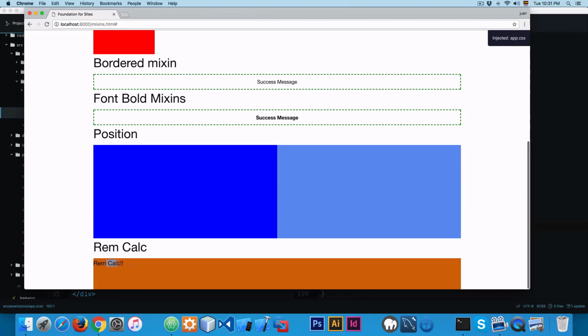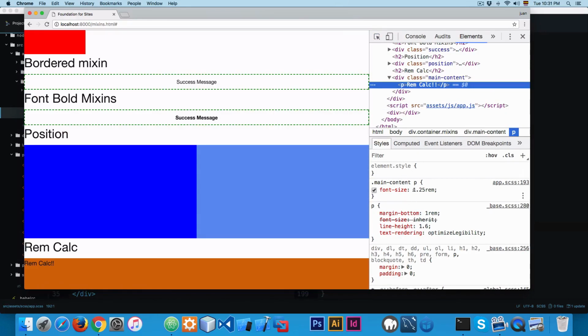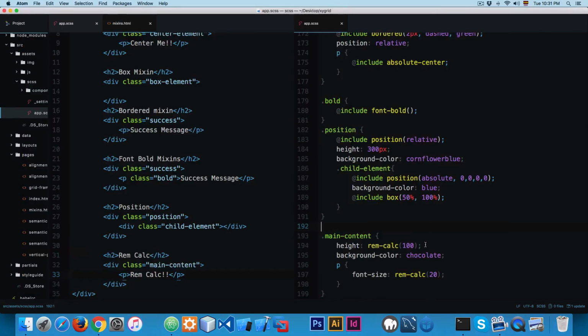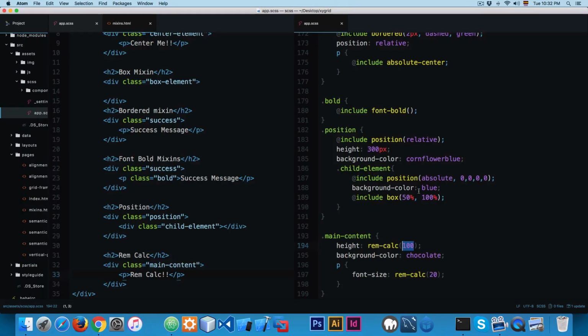So let's see this output. You can see we have remcalc right here, and I'm gonna inspect this code. So inspect this and click right here, inspect this element, and you can see something nice here. So for example, if I open the main content, you can see it says height 6.25 rem. We passed 100 pixels and it converted 100 pixels to rem because rem are more useful and are recommended when you are developing websites for different devices. That's something really nice. This function will change the way you work in Foundation.